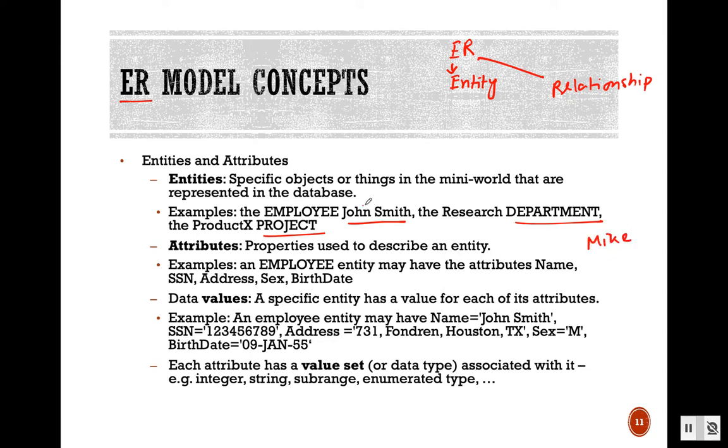So you can see that John Smith is an object of employee type. Mike is also an object of employee type. They both are entities of the same type. Similarly, we can have multiple departments, Research or Product, and each is an object of department type. So they are objects of the same entity type.